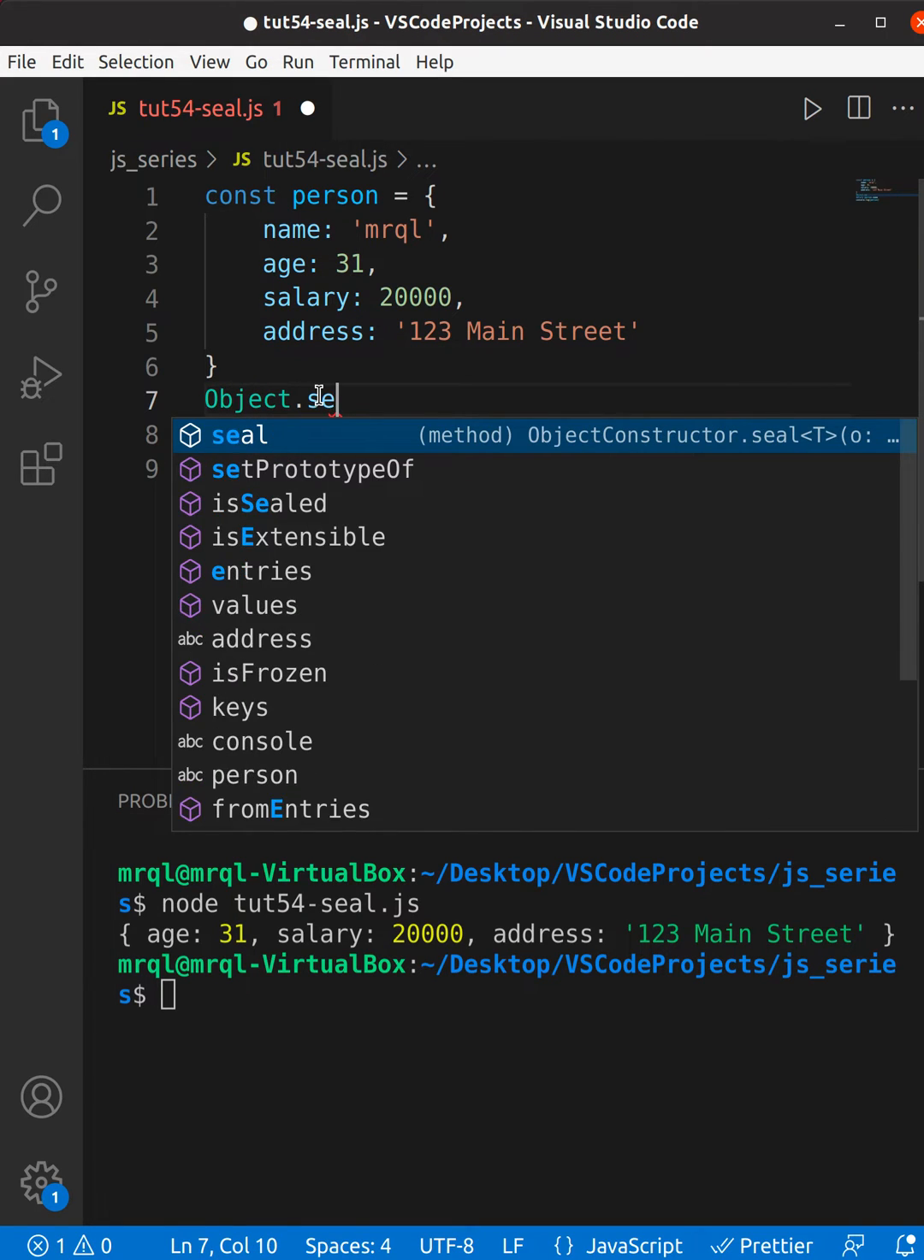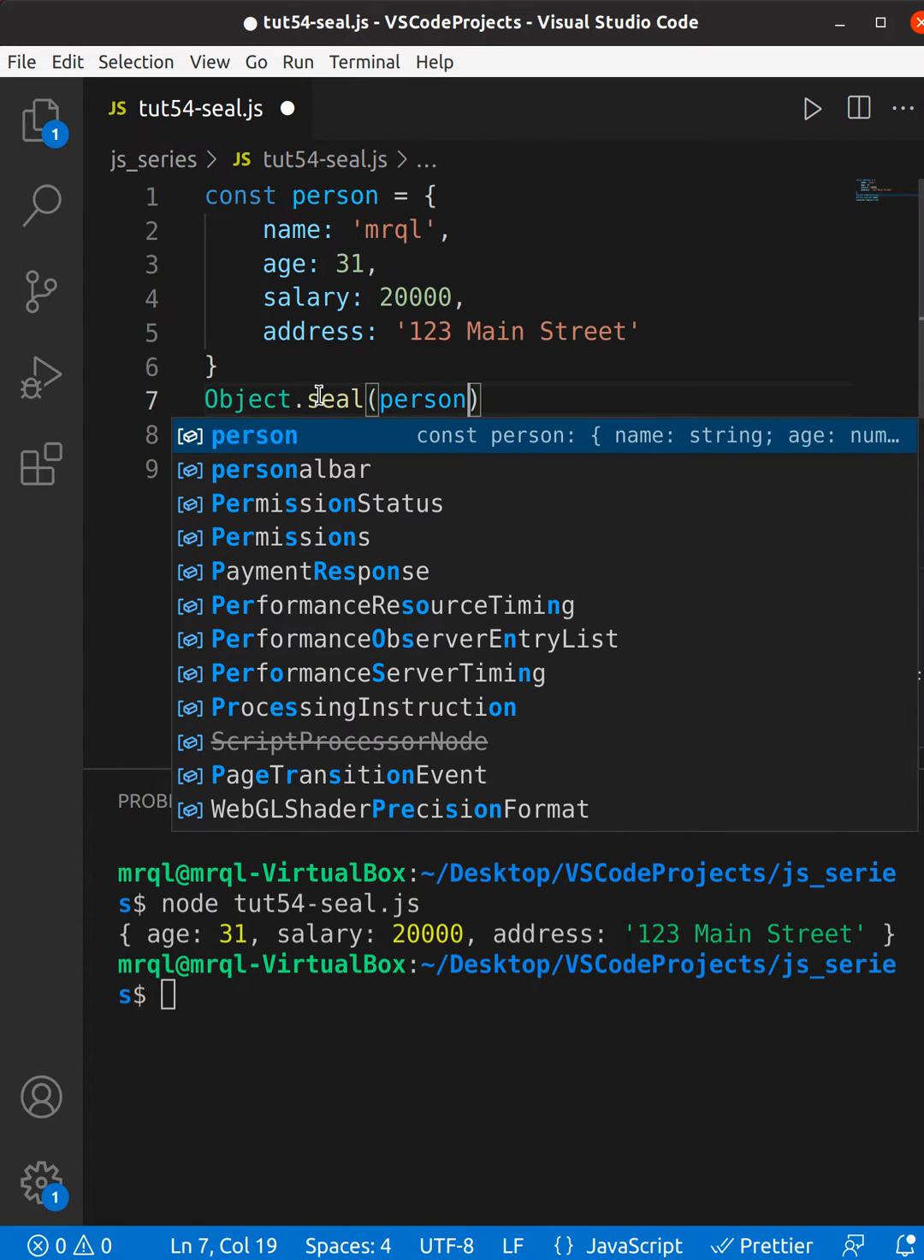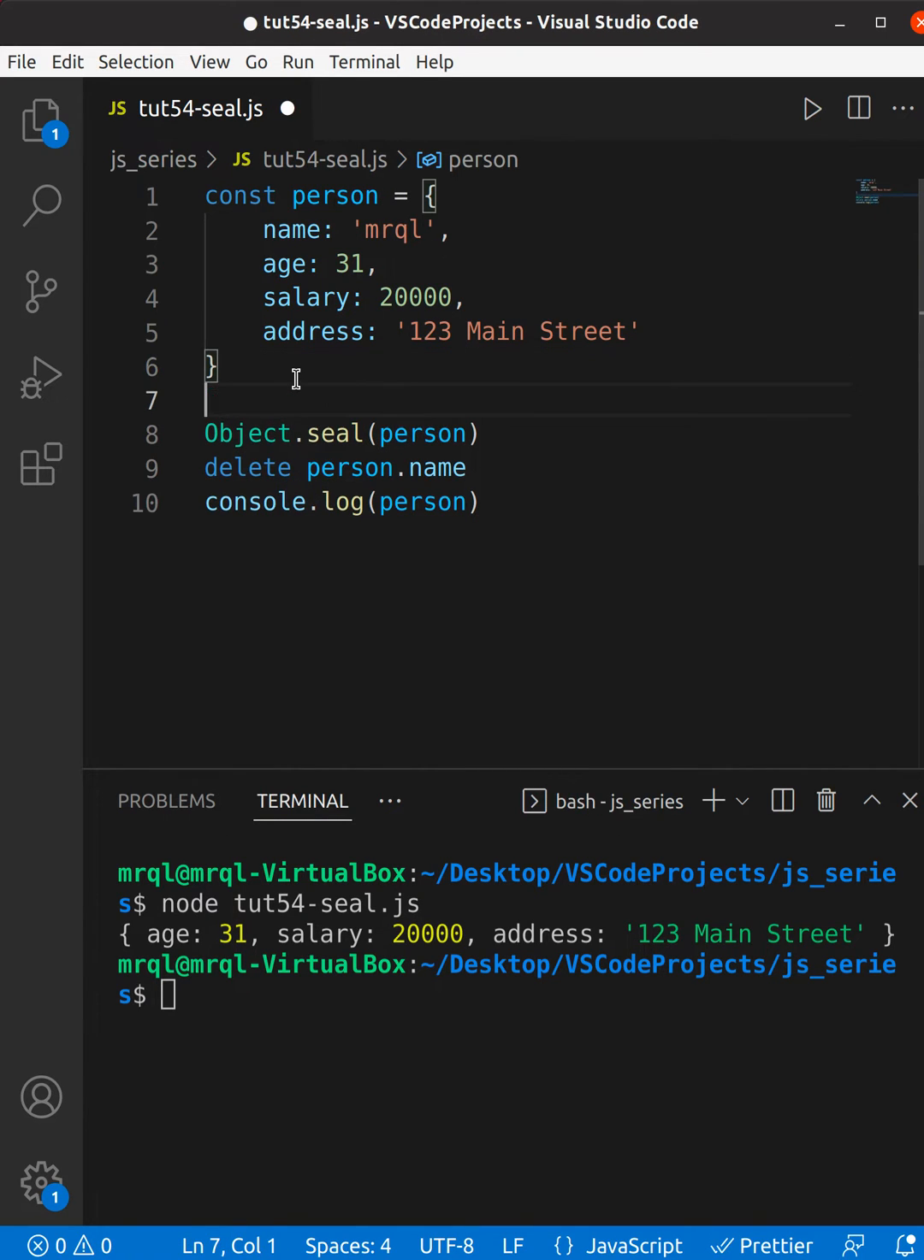First you need to type Object.seal. Here you need to pass the person object. Now if you try to run the code again, this time you will see, even if any other developer or you yourself have deleted a property by mistake, it will not be deleted. When you try to print or use that object, it will still have the name property.